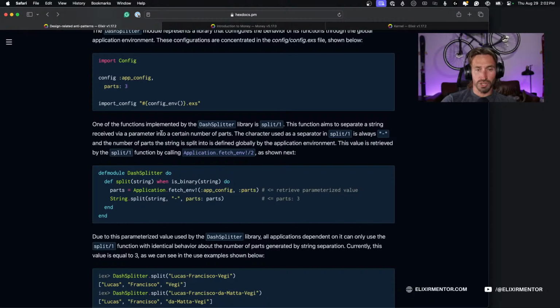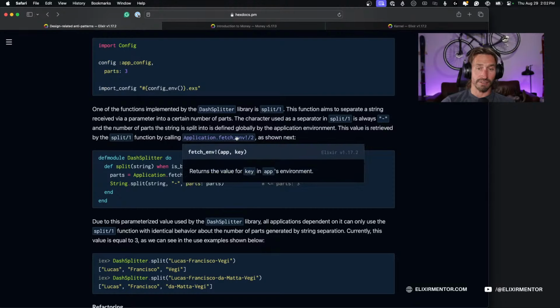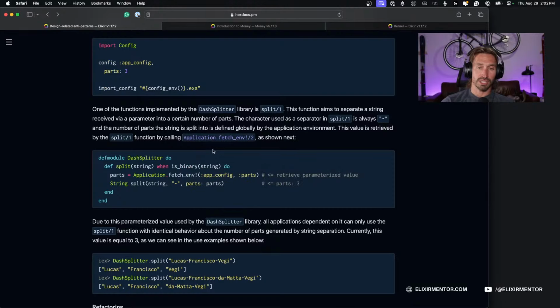All right, so one of the functions implemented by the DashSplitter library is split arity 1. This function aims to separate a string received via a parameter into a certain number of parts. The character used as a separator in split arity 1 is always a dash, so a string with dashes. And the number of parts the string is split into is defined globally by the application environment. This value is retrieved by the split arity 1 function by calling Application.fetch_env arity 2, as shown next.